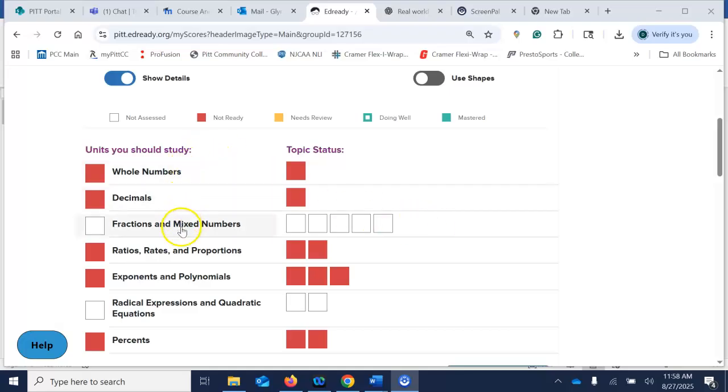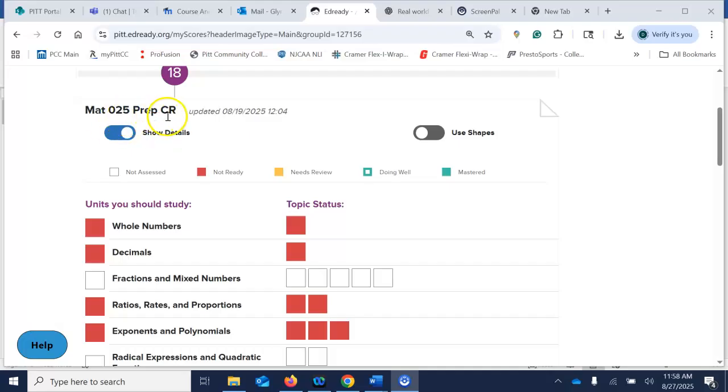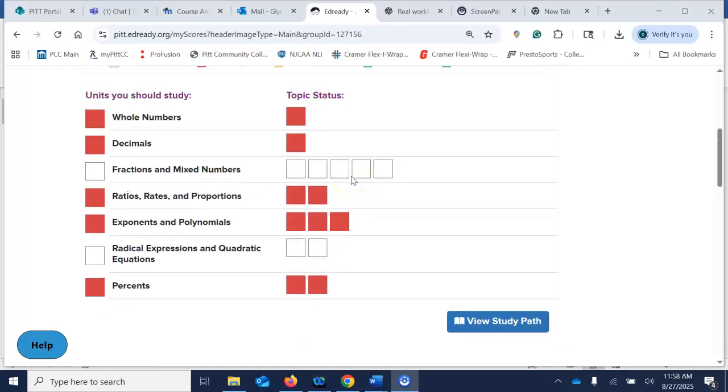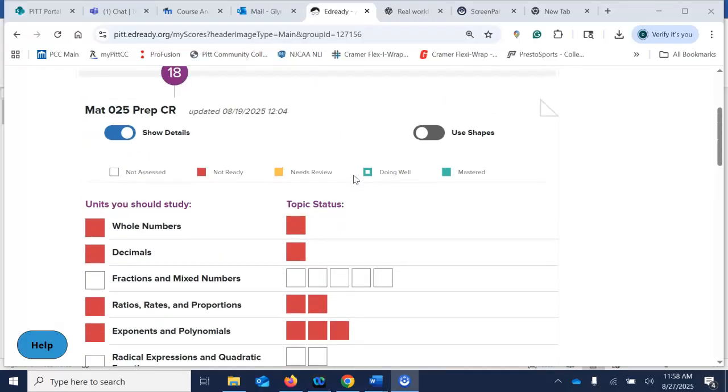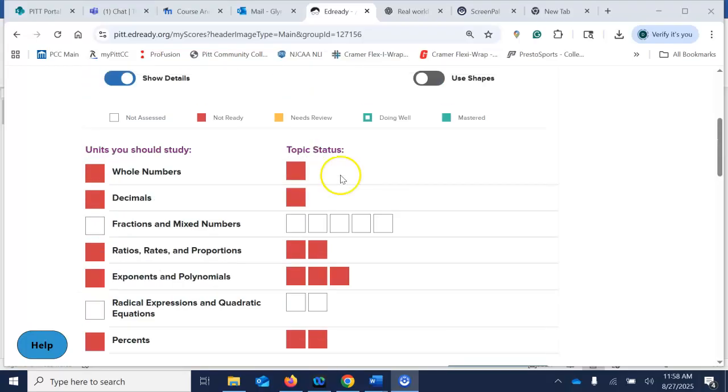So you have 1, 2, 3, 4, 5, 6, 7 units within the Math 025 prep. This is not all that you have to do in EdReady, but this is the first part. Once you take the diagnostic, if any of these boxes are green, it means you've completed and mastered that topic. So the boxes are topics, and the whole list is units.